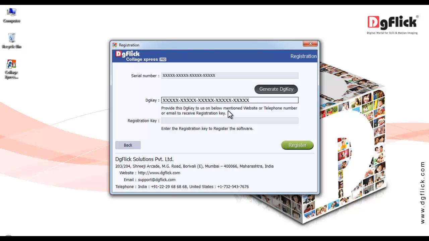Or feel free to call us on our phone lines, that's a 24/6 help desk customer service number that's mentioned below. Speak to a support executive and share the DG key and get your registration key. Or you can also just email us your DG key at support@digiflix.com and get your registration key. Now insert your registration key in the registration key text box and get the software registered.